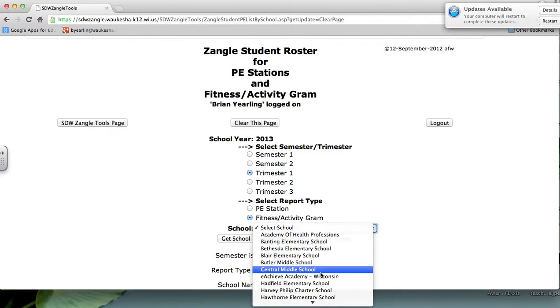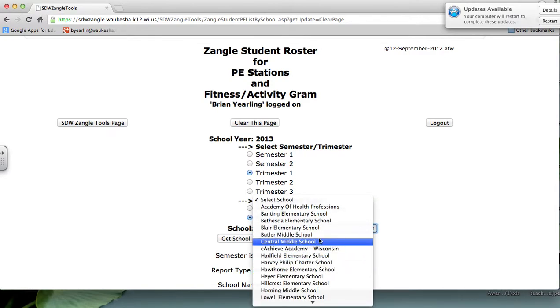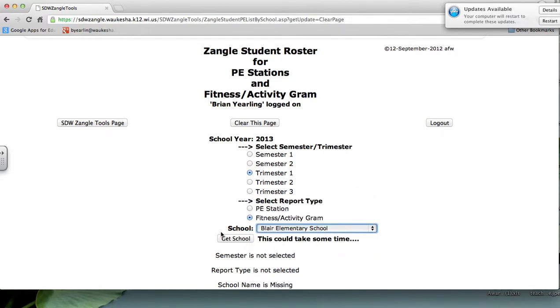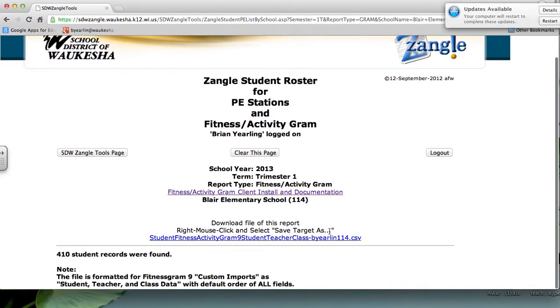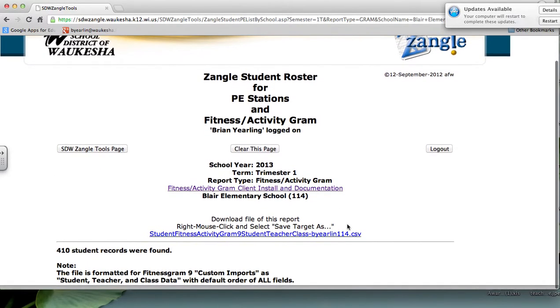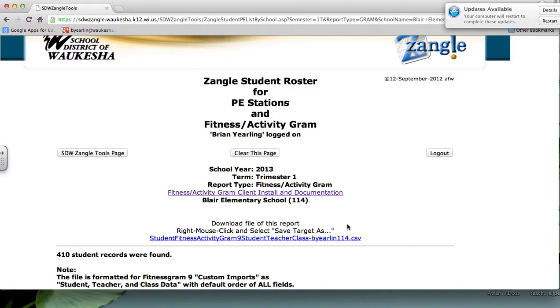And then I'm going to select the school. And let's just pick Blair for now. And when we're ready, I click Get School. And you can see some information here, and this is pretty important information for you to pay attention to. Here's the file that I'm going to need. It's called a CSV file, or a comma separated value file.